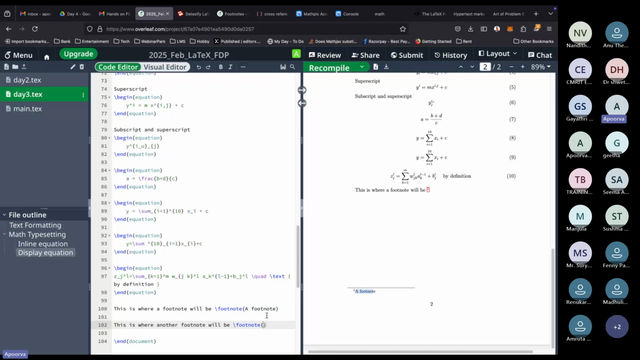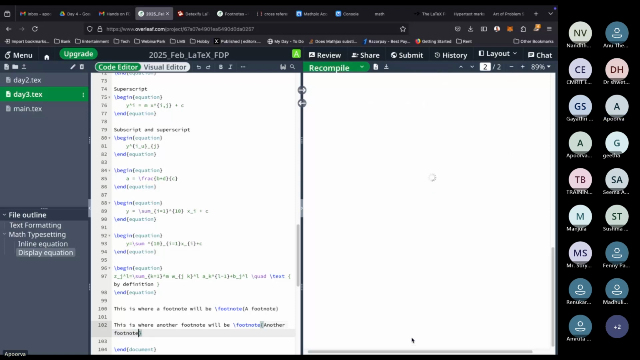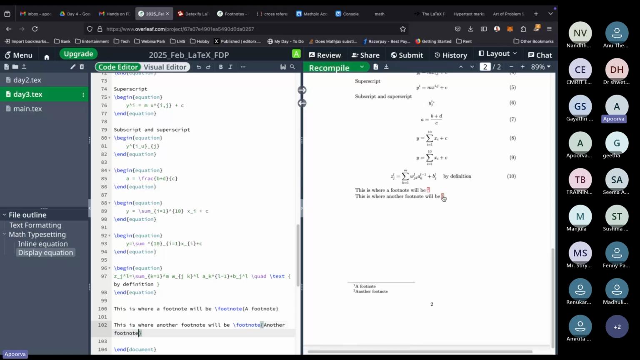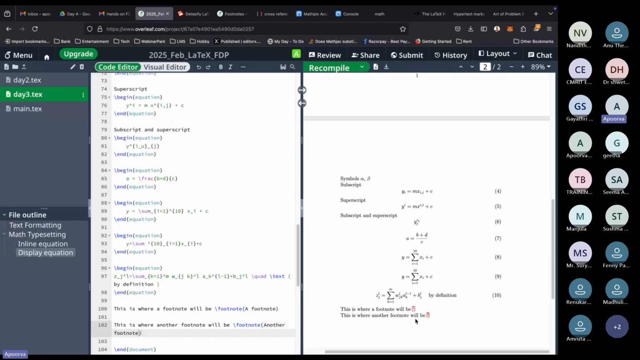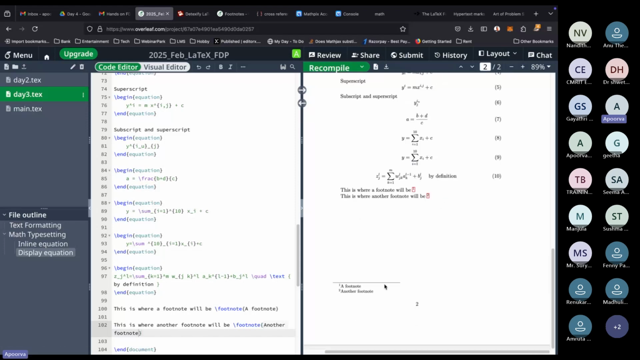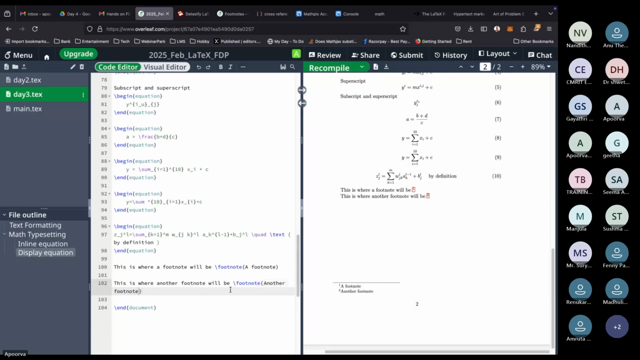Say, another footnote. All these footnotes are again clickable because of hyperref. Now, because footnote is numbered, you can do a bit more. You can assign a label to your footnote and make a reference to it.